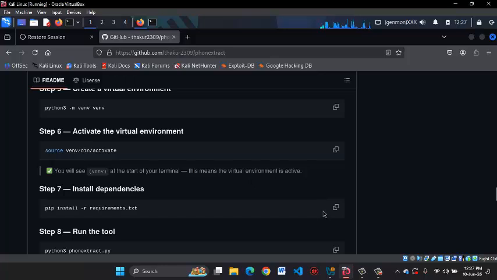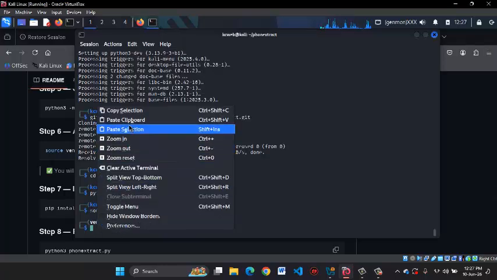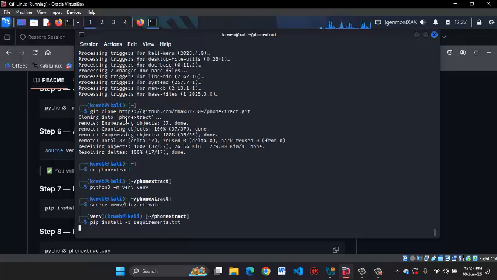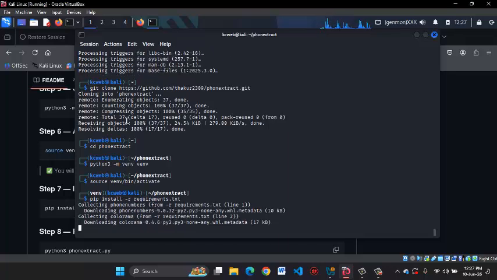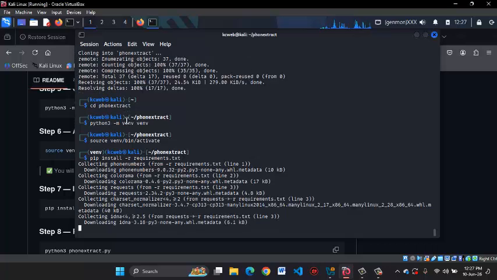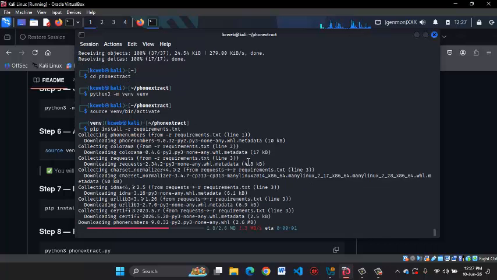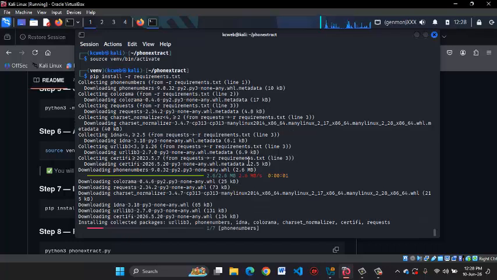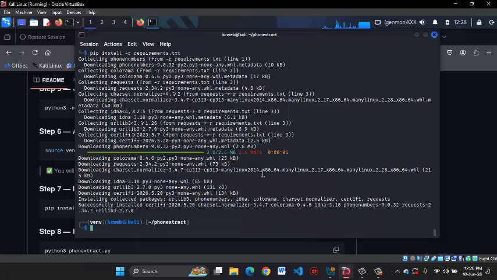That is the requirements. The dependencies, just copy it, then paste it, then we allow it to install the requirements for this to really perform well. Just give it time, guys, while it installs itself. It's just as simple as this. You just copy the step. So it has been successfully installed.